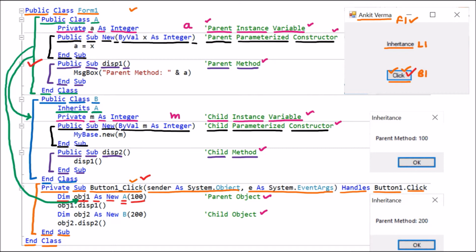So here we are having the constructor which is New, and in the bracket we are having the parameter x. So the value 100 is now given to the x. Then afterward x is providing its value to a because a is equal to x, so the variable a is now having the value 100. Then afterward we are having obj1.disp1.